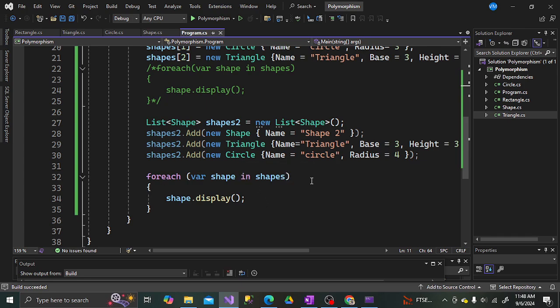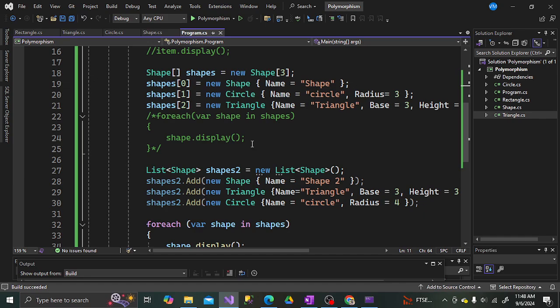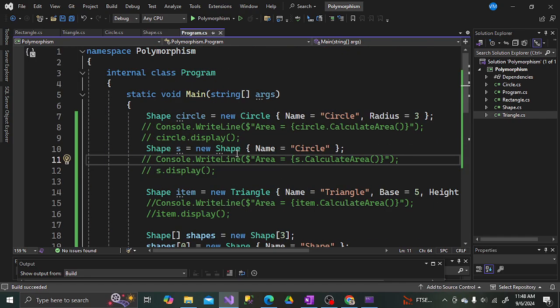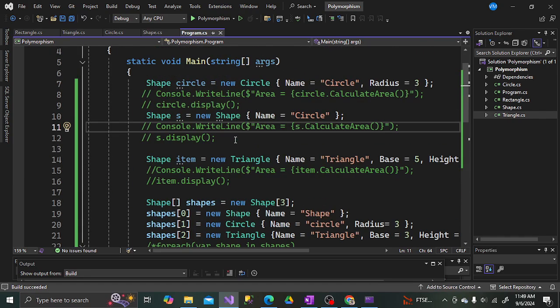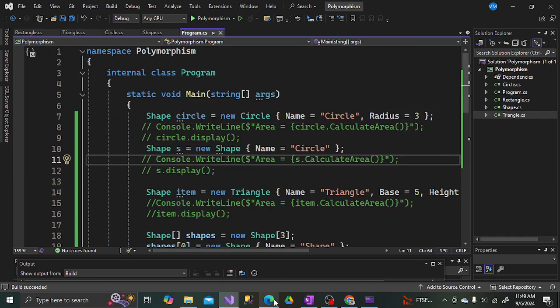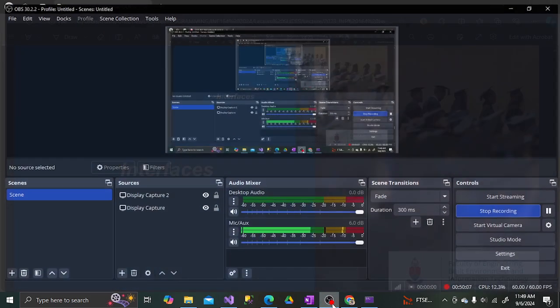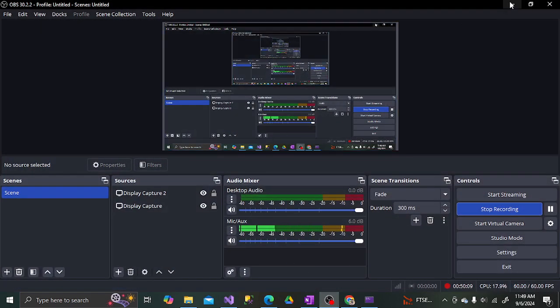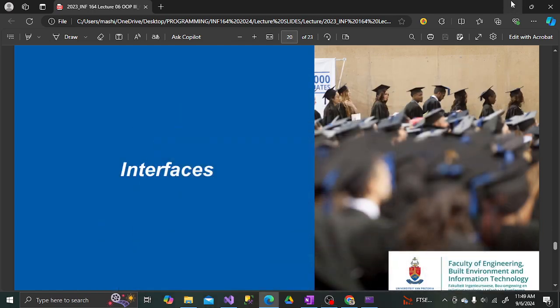So I think that makes sense. If it doesn't make sense, I'll send another video to watch. Normally it wouldn't make much sense in the beginning, but the problem is time. We have to cover interfaces, so there's no time actually.